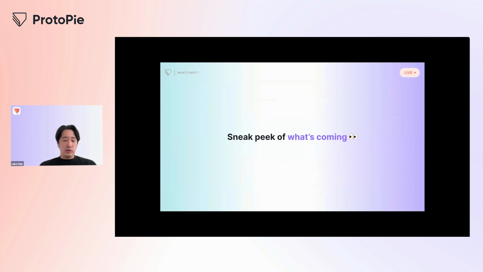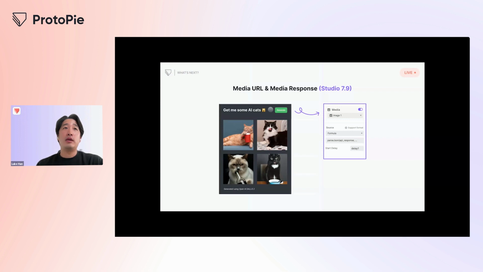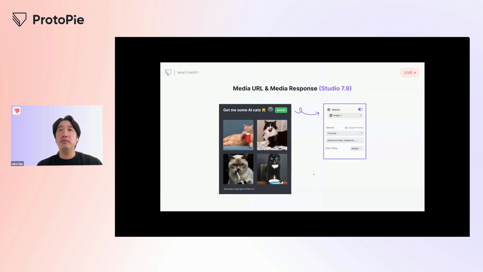And while we have the time, I just wanted to give you a sneak peek of what might be coming to the ProtoPie Solutions Suite. For Studio 7.9, we have media URL support and also media responses. So in conjunction with the API plugin, you can make requests for cat images, for example, and use them with your ProtoPie prototypes. In this case, this demo has a connection to the OpenAI DALL-E API. So you can do cool things with that.